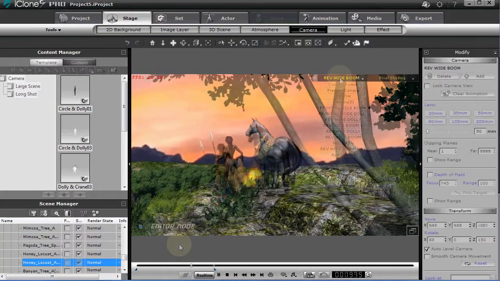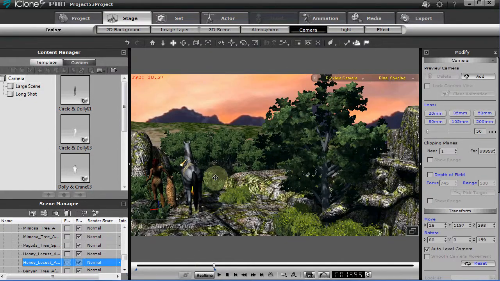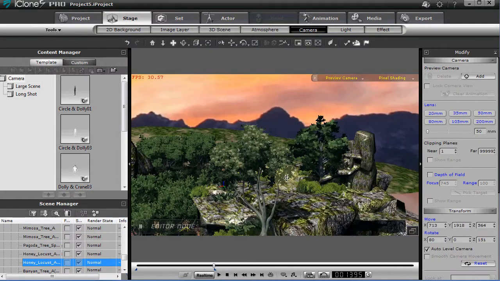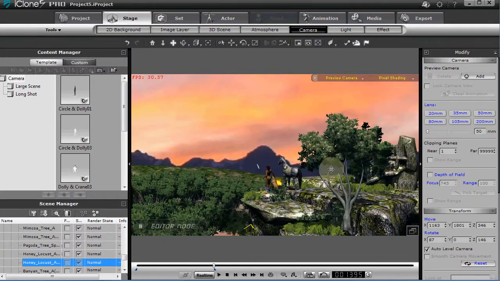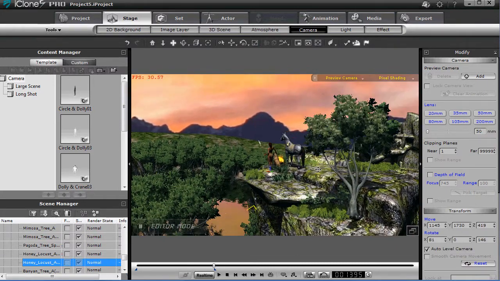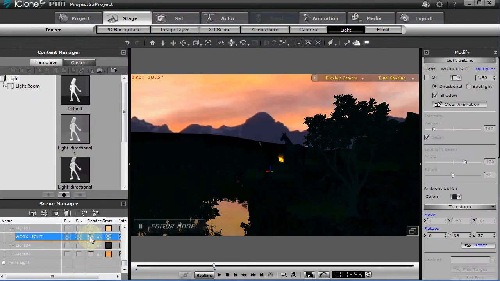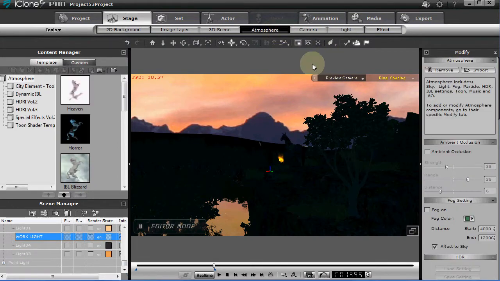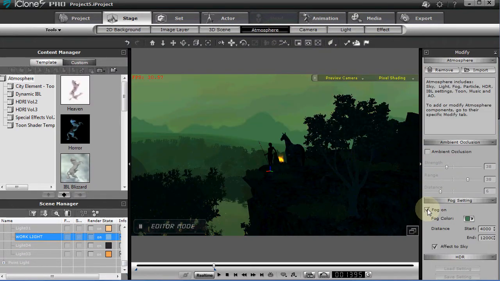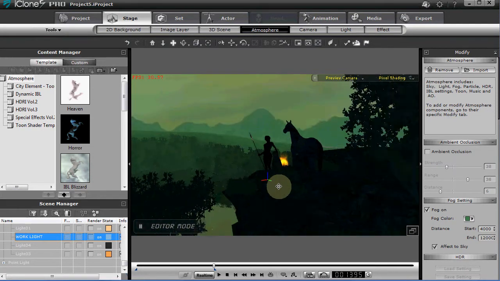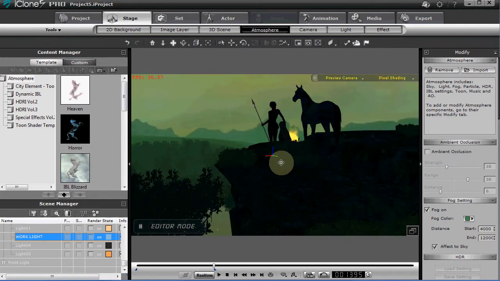Next thing we probably look at is the atmosphere, the scene, the coloring. I went for obviously a very green, jungly feel, and by doing that, let me turn off this work light right now. What I did was work with the atmosphere and work with fog. I gave it a fog color. I've got a start distance of 4,000 and then 12,000 on the end. Affect the sky, and that started giving me a misty look there.